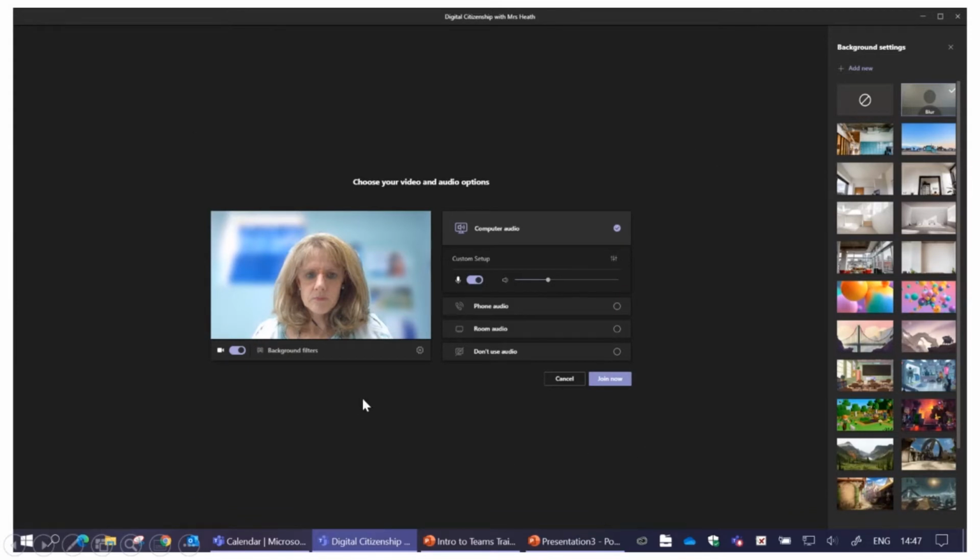Now, this is the person who set up the meeting. You can see here it gives me various options. You can check your audio, turn on your mic, turn off your camera. You can change your background filters, so that if you are in a space where you don't want people to see the background, you could change that. And you would then join the meeting by clicking on the bottom blue button.